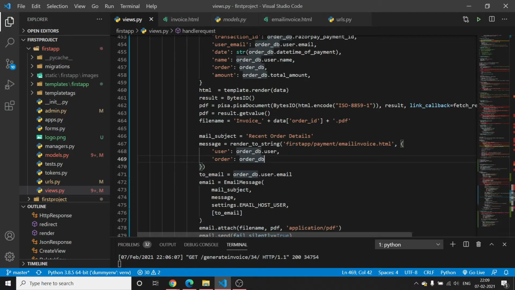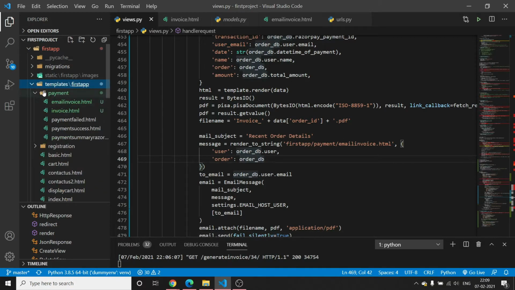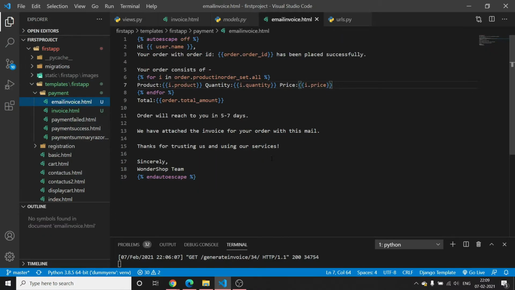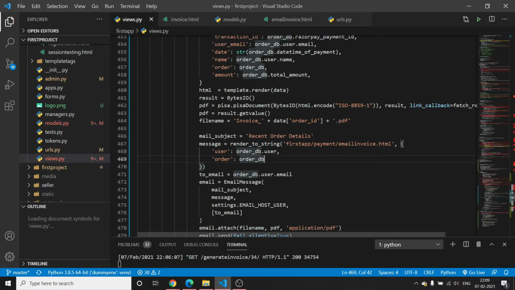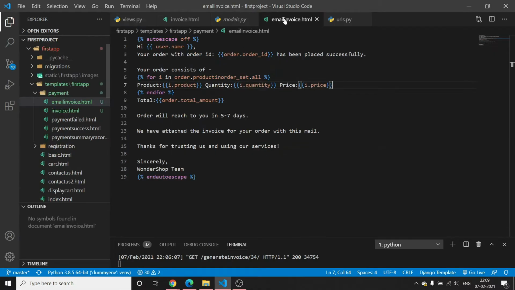And for generating the body, we have used another HTML file called email invoice, which I have placed here. In payment, there is the email invoice.html file, and in this file I have also passed some data, which is the user and order. Then we will be rendering some details here, like: for your order with this order ID, your order consists of this, and the order will reach you in this. We are passing all these details here.